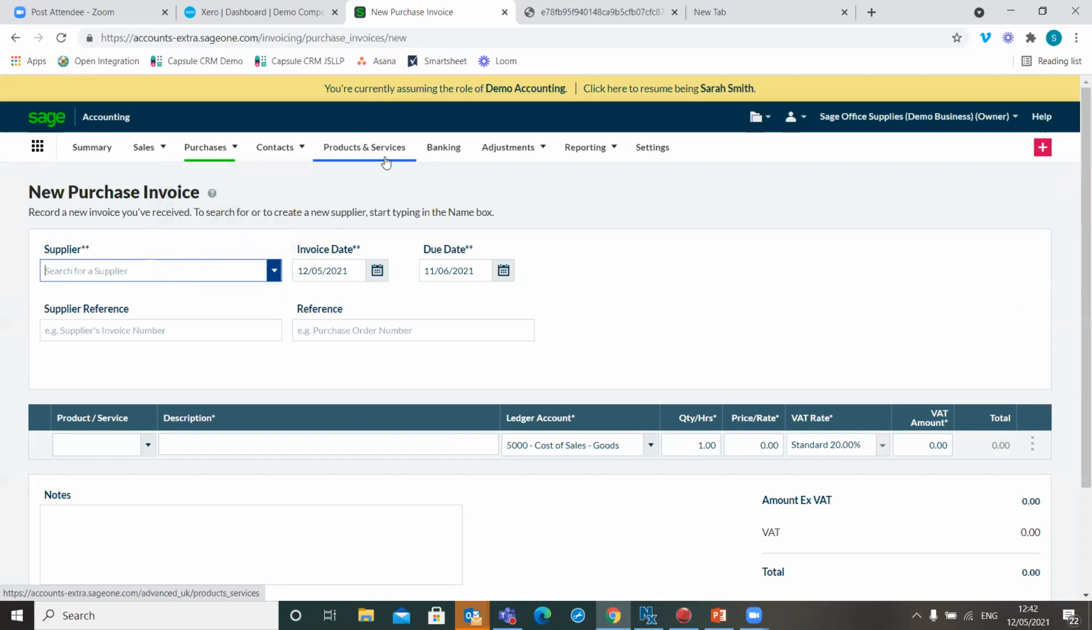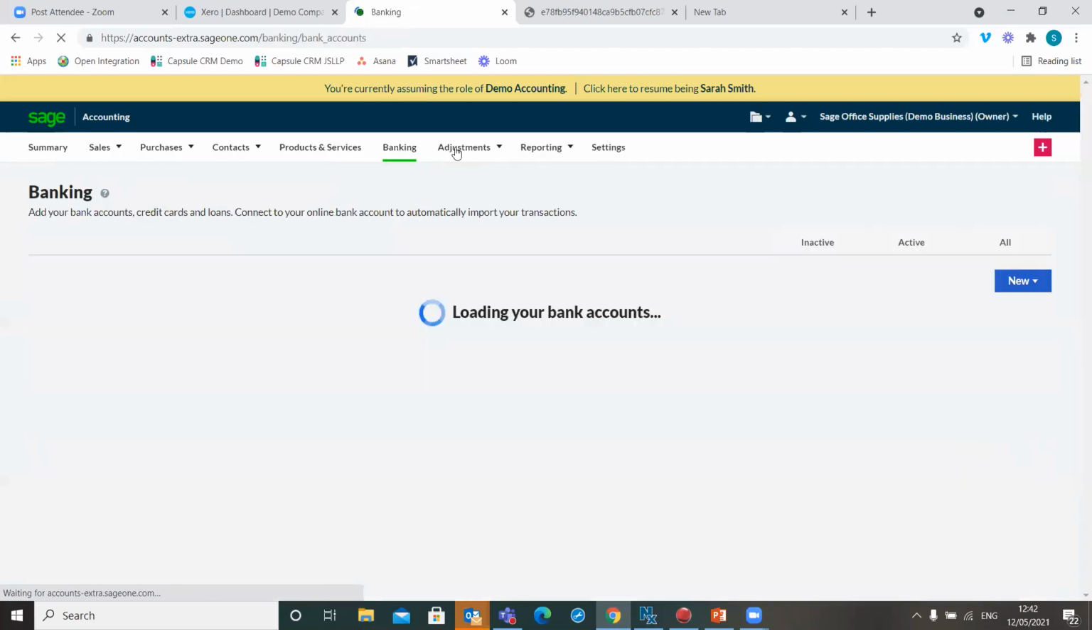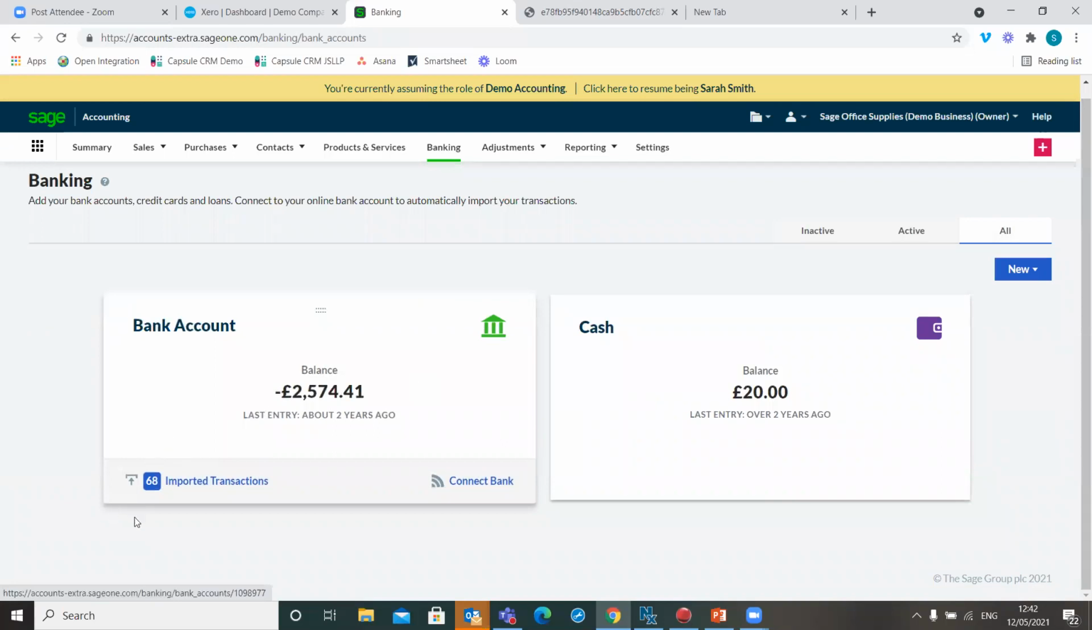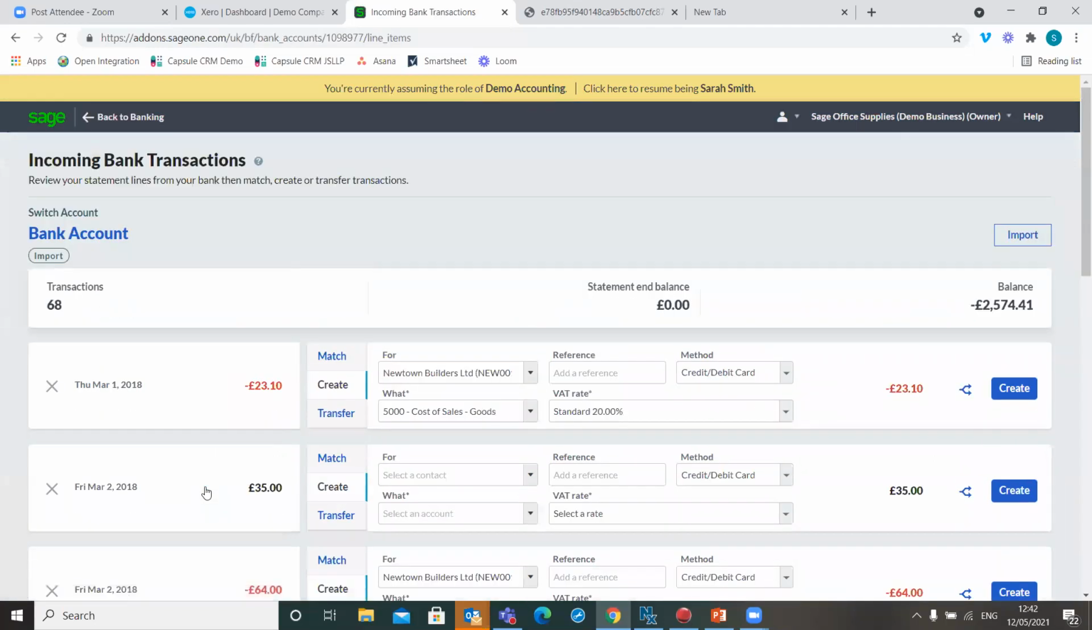I do still have the option to set up my products and services, like I saw on the other side. And if I navigate over into my banking, I also have the option to connect directly to my bank using a direct bank feed. We can see here, like we saw on the Xero side, that 68 transactions have been imported in. We have that hyperlink to go directly into my bank account. Like I said, when we use the direct bank feed, all the bank transactions will be downloaded into the accounting software on an ongoing basis.